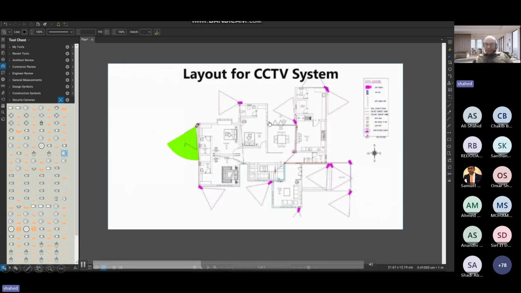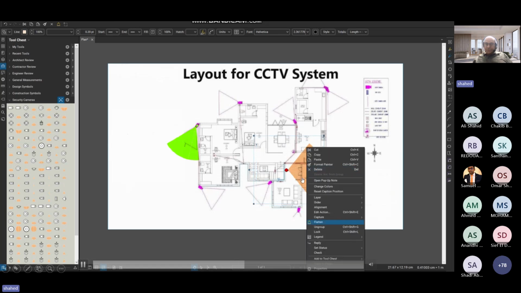Then let me take an example for an identification camera. As per SIRA, we need identification on the main entrance, all entrances or doors. So let me take one dome camera and put it on the opposite side of this door. Then I will drag and drop the FOV.